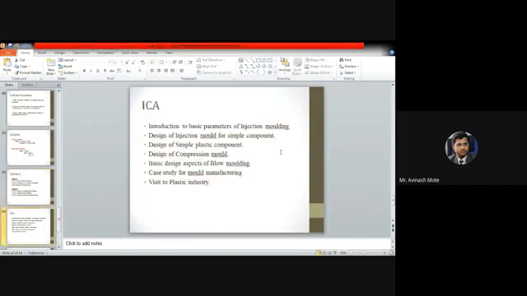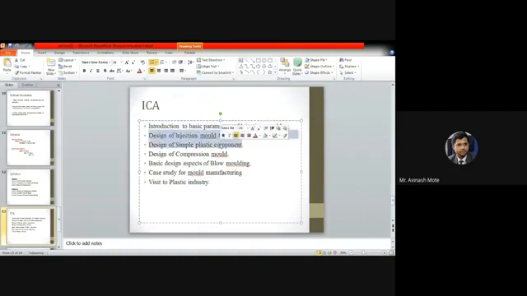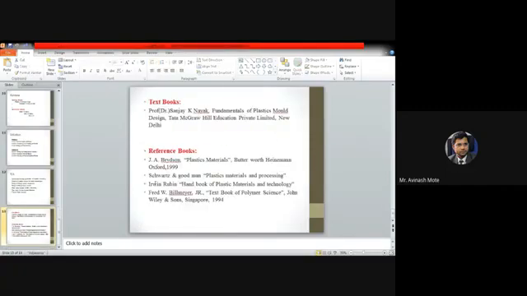These are some of the practicals that we are going to see, and there is also an industrial visit. For example, in injection molding, there are some numericals based on mold design. There is also one case study, where I will give you a sample plastic product, and you will have to design the mold required for it. I will give you the design of the product, and based on that you will design the mold. And there is going to be one visit to a plastic industry. These are some textbooks.